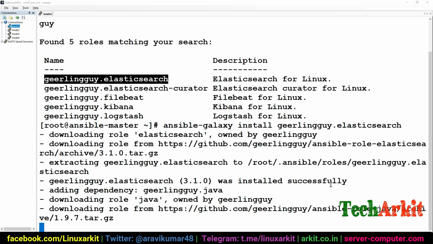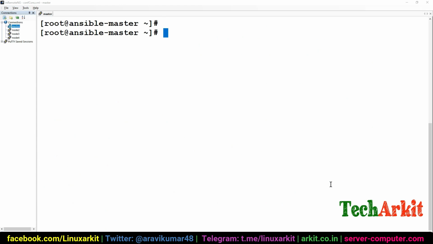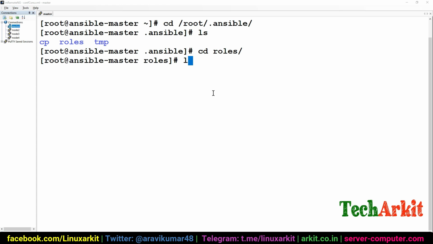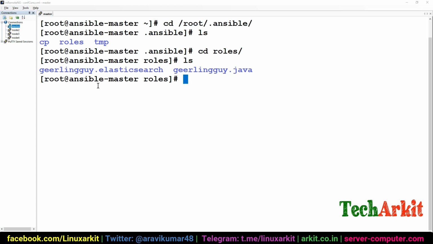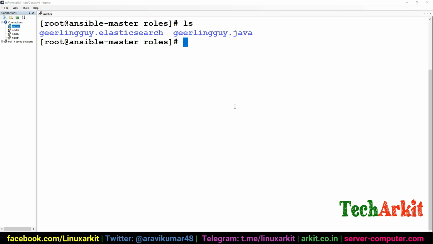So that way you can see that. You have to go to the Ansible path and verify that one. Let's go into the Ansible path and see where exactly the Ansible role has been installed. Basically it will install into /root/.ansible. Here there is a roles directory, so it will install here. You can see geerlingguy.elasticsearch and geerlingguy.java. So this is how the roles will be downloaded.